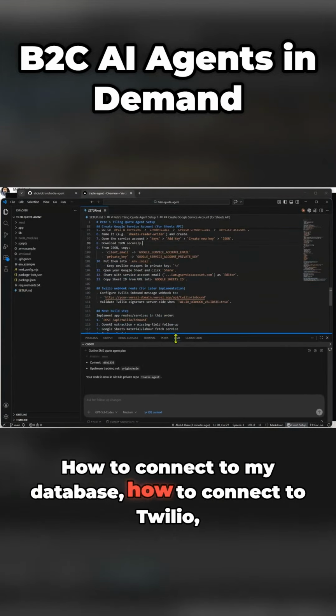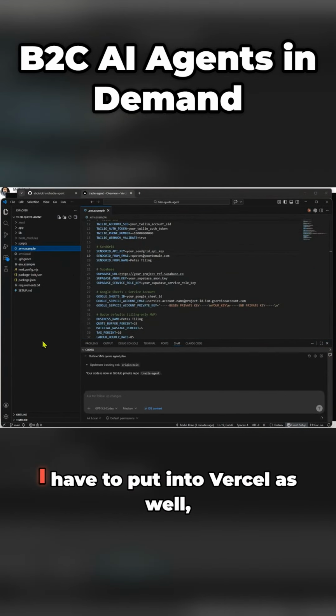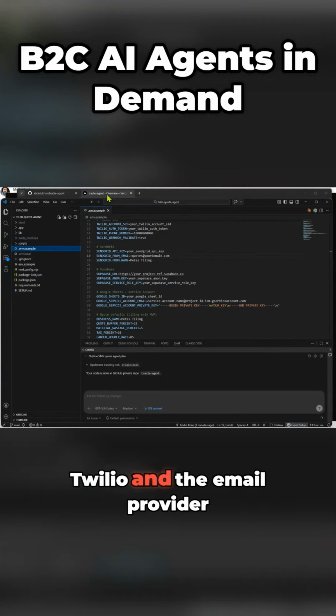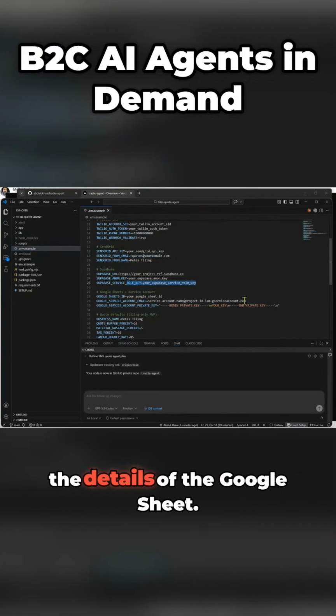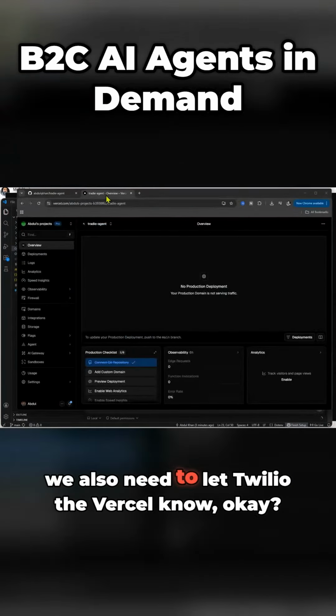How to connect to my database, how to connect to Twilio, how to connect to my Google Sheet. All these things that I have to do locally, I have to put into Vercel as well, because Vercel doesn't know how to connect to Twilio and the email provider and the database. We're not using a database anyway. The details of the Google Sheet. So all these details we put here in the local environment file, we also need to let Vercel know.